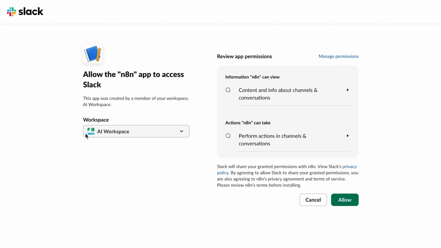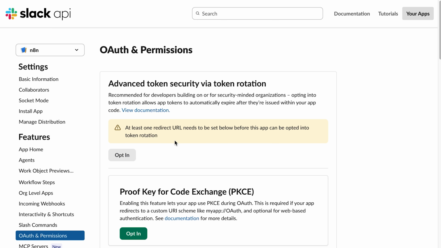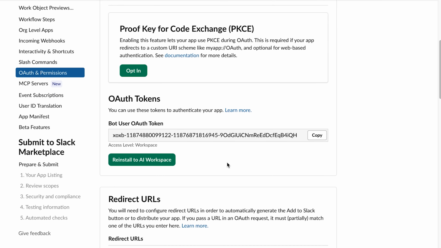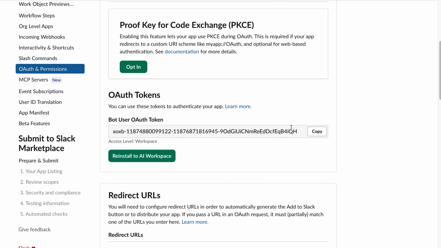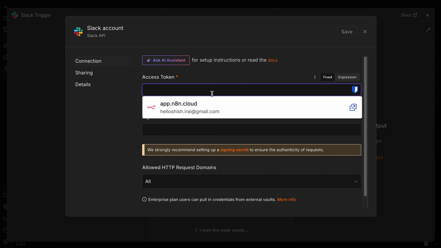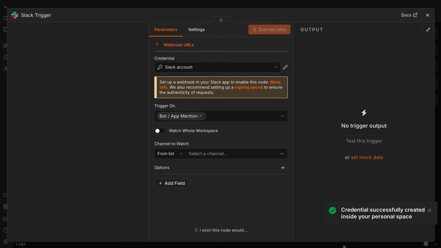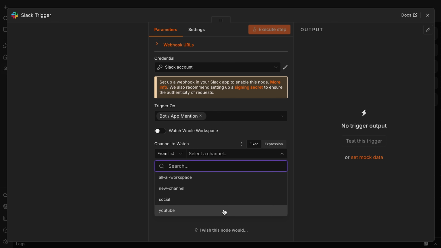In this screen, make sure our correct workspace is selected, and here review the permissions that our app will need. If you agree with that, click on allow. So it redirects us to the previous page. Now scroll down, and here it has provided our OAuth token. Let's copy this, and in our n8n, paste this as access token and save. So the credential is successfully created, and now we need to choose the channel that we want to watch for. If you click here, you can see the available channels are showing. I'm going to use this YouTube channel.